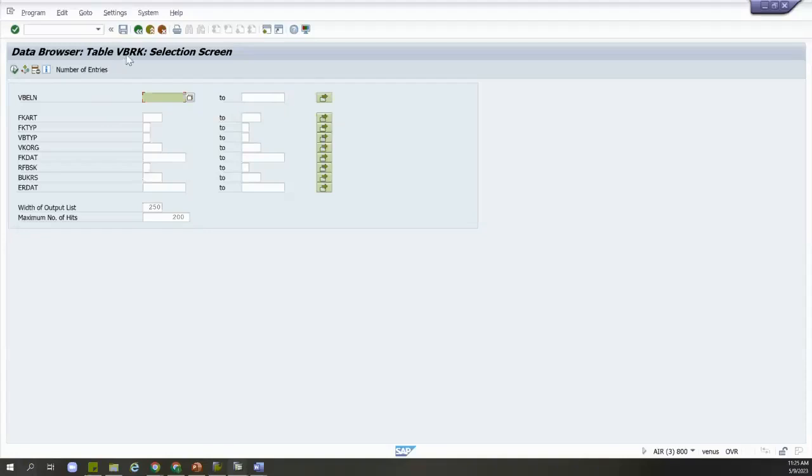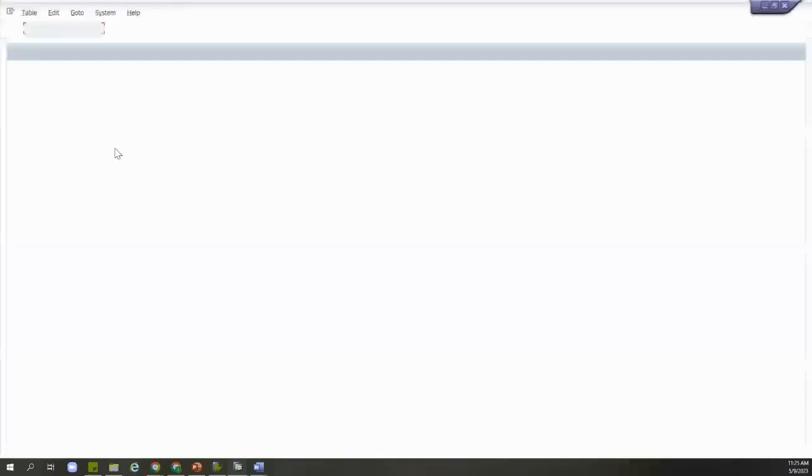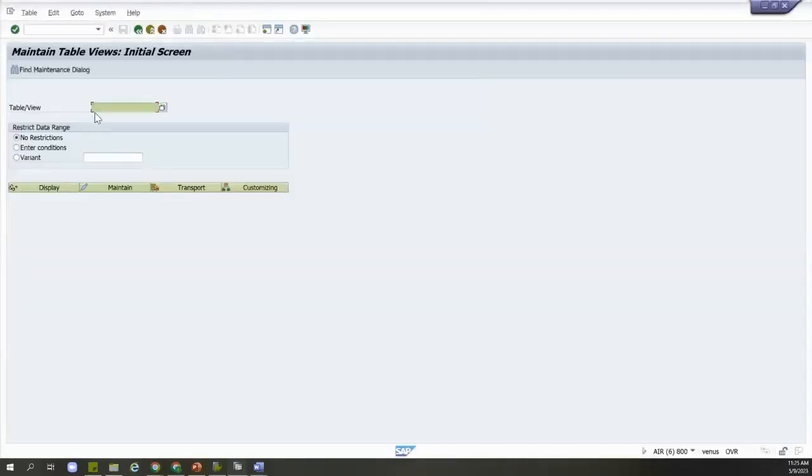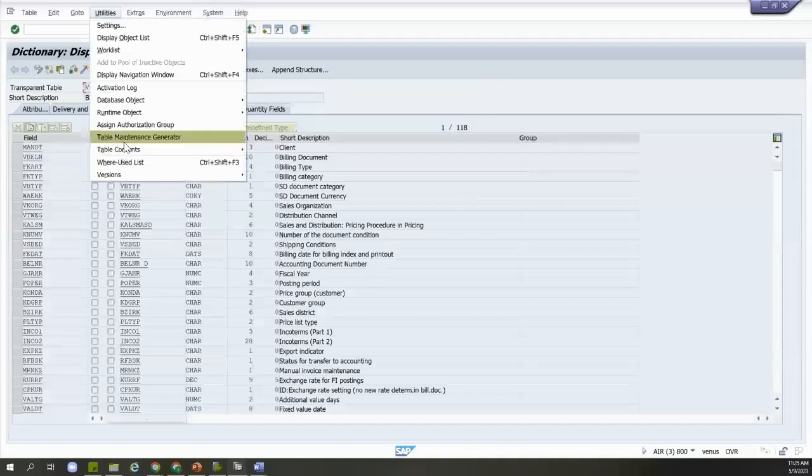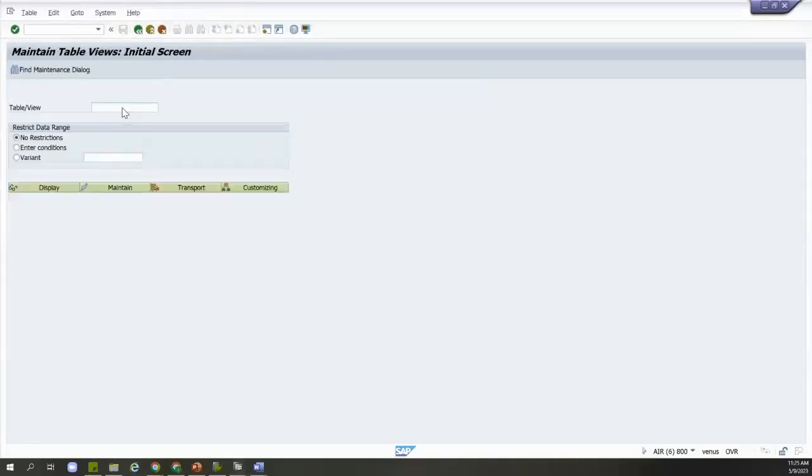But generally, whenever you are creating a custom table, you will create a table maintenance generator. I'll come to that. That T code is called SM30. Here you can directly maintain the data. If you take any table, you have to check whether that table has a table maintenance generator or not. For this one, you cannot do it. Definitely, it will not allow you to do it.